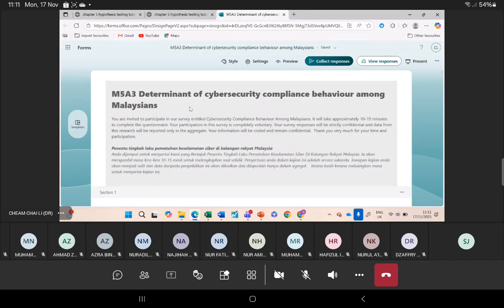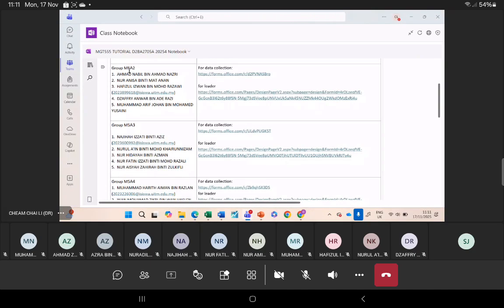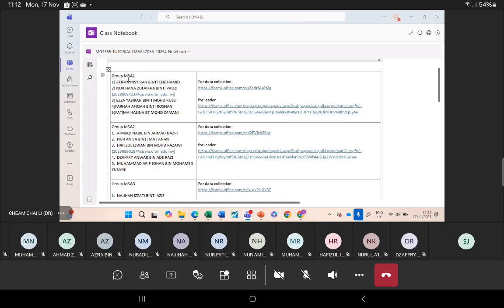Yeah, at least each person collect 10. If you have 5 in a group, you must have at least 50 sets of responses. Make sure your group name is the same, right? Group name, yeah, this is for leaders to access. As for members, for example, the first one, marketing 5A1, right?